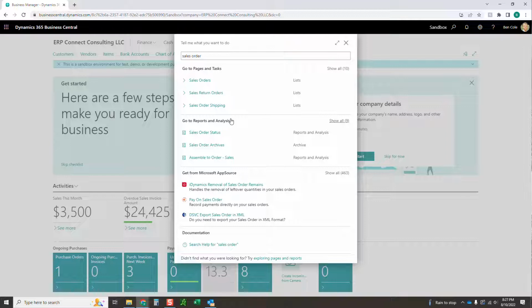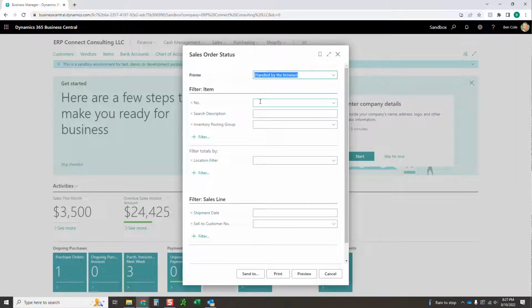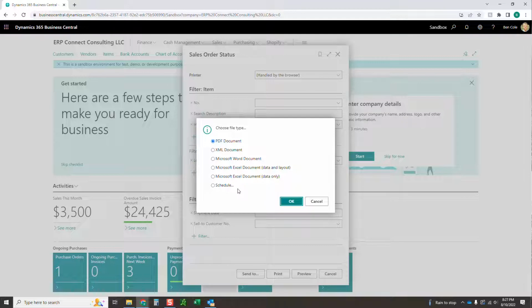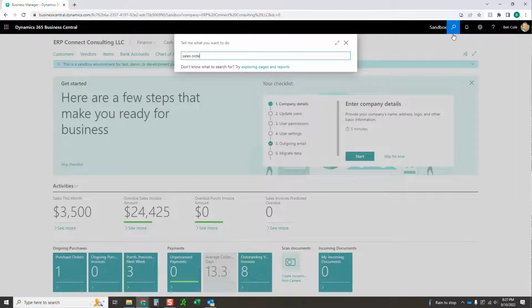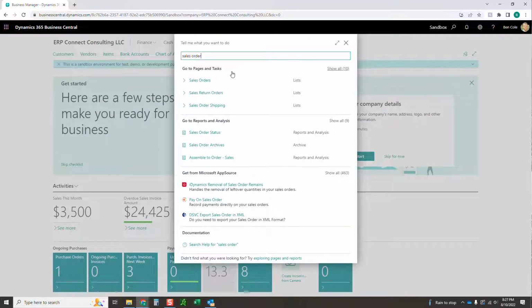Then we come down to the reports and analysis, kind of like the name indicates. This is going to be read-only type of data where you're clicking on something and it's asking you for filters and various different fields that you're looking for. Then you're going to print it or send it somewhere, maybe a PDF, or you can schedule it to be sent, or you want to preview it, right? So if I come back up here to my sales order, the difference between the pages and tasks and reports and analysis basically are you're going to actually be updating these things and playing with them on a day-to-day basis. Reports and analysis, you're just going to be entering in filters and then printing the data or previewing the data and sending it off to someone in a read-only manner.